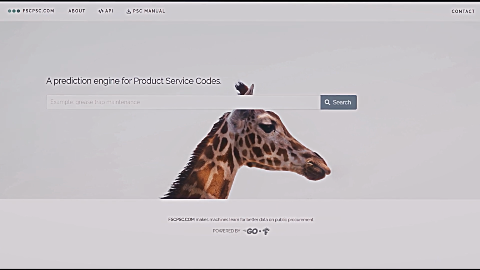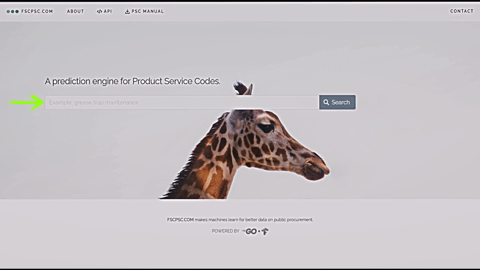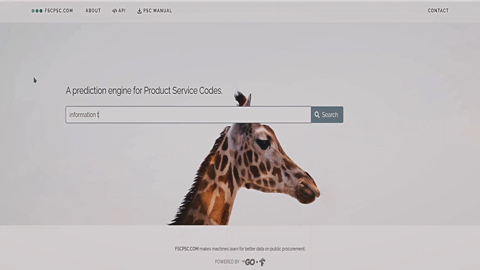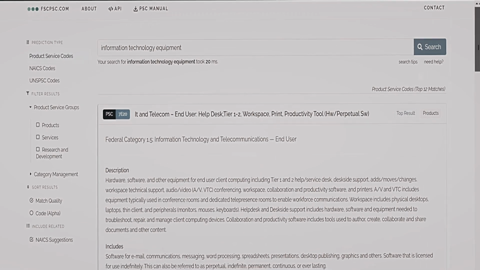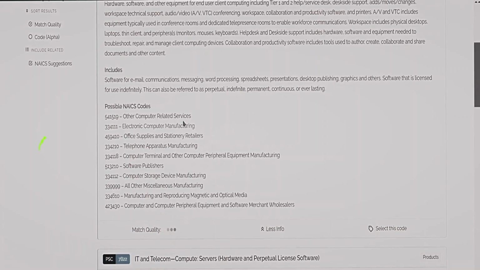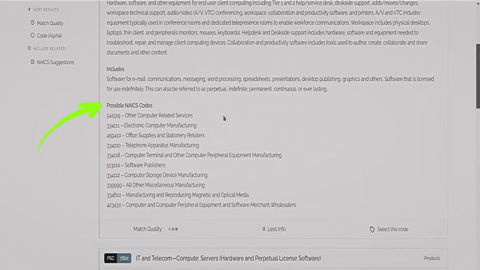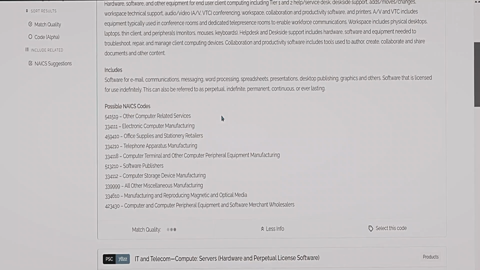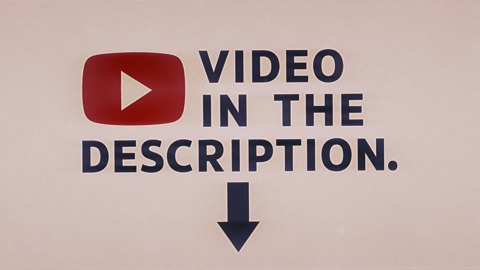All you have to do is use the search bar to filter the product or service that you are providing. Suppose your niche is information technology equipment. The search results provide multiple options. The site even tells you where you fall under NAICS, North American Industrial Classification. If you're unfamiliar with NAICS codes, there's a video in the description.